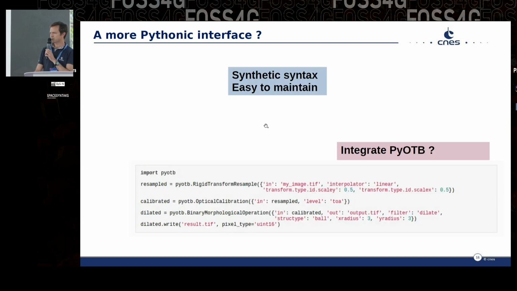But we have some people in our community, Rémi Cresson from INRAE, who developed a very nice wrapper called PyOTB, which wraps, in fact, the existing interface with more Pythonic functions, and this is the way we could have written the previous example. So it's easier to use, it's nicer, and maybe we will integrate it in the near future.